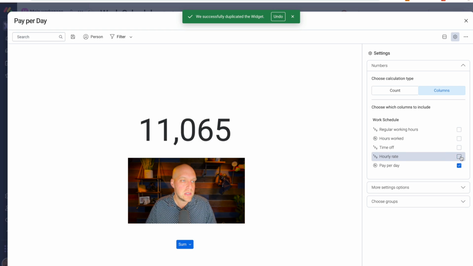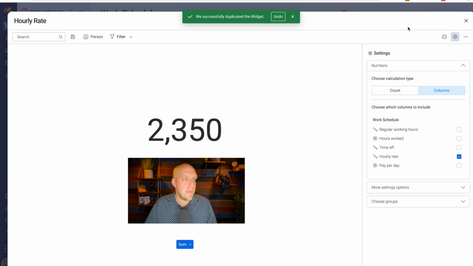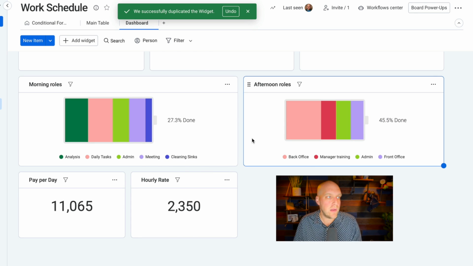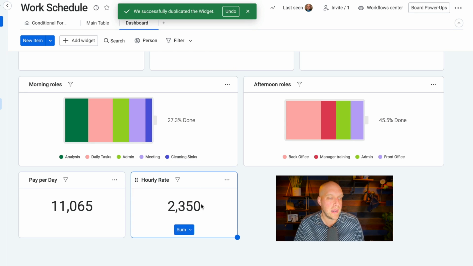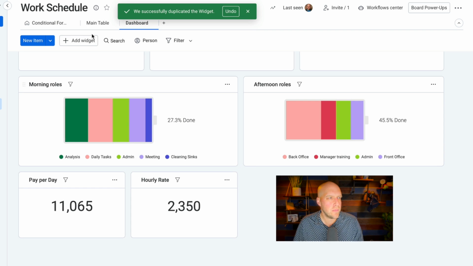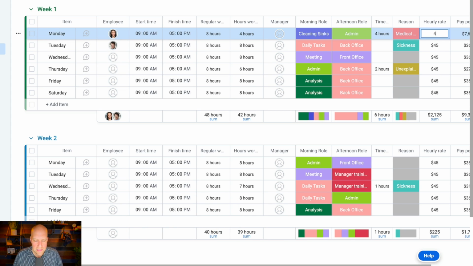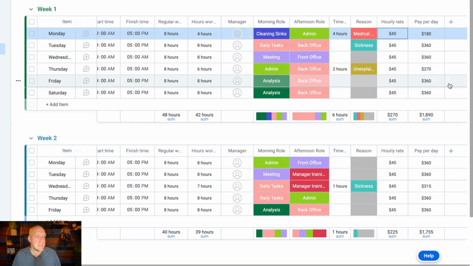So this one, I'm going to change it to the hourly rate. I'm going to take off pay per day. I'm going to go up here, and I'm just going to write hourly rate. So we have that, and then I'm going to click X. So now, again, we have this main dashboard that you can look at, and I can see that the average hourly rate is $2,350. Well, you're like, that doesn't really make sense. Why is that so high? Well, that one's a little high, but that still doesn't make sense. So let's see what's going on here with this.